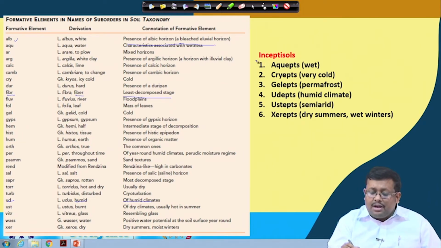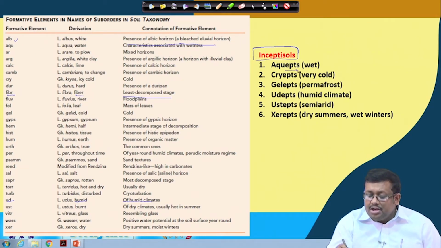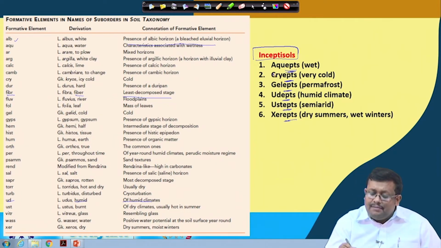Now, I have shown one example. Let us take the example of Inceptisols. Remember that whenever we are talking about Inceptisols, the formative element is EPT. So, when we see something like EPT, that basically shows Inceptisols. This EPT represents the major soil order, and before the EPT you can see these formative elements: AQU, CRY, GEL, UD, UST and XER.